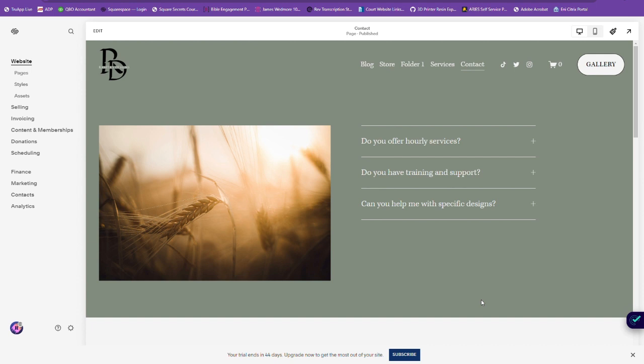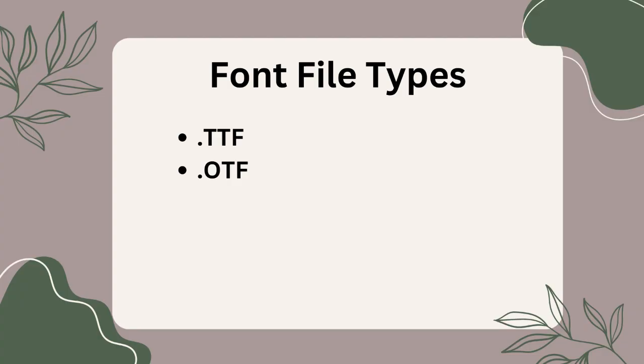So if you've downloaded a font from a website, it likely came in a .ttf or .otf file type. But just to be super safe, we want to have actually 3 versions of our font. One of them is going to be a TTF or OTF, the second one is going to be a WOFF, and the third one is going to be a WOFF2. The reason that we're gonna have these 3 different versions is to make sure that the font will work on every browser, even the older ones.